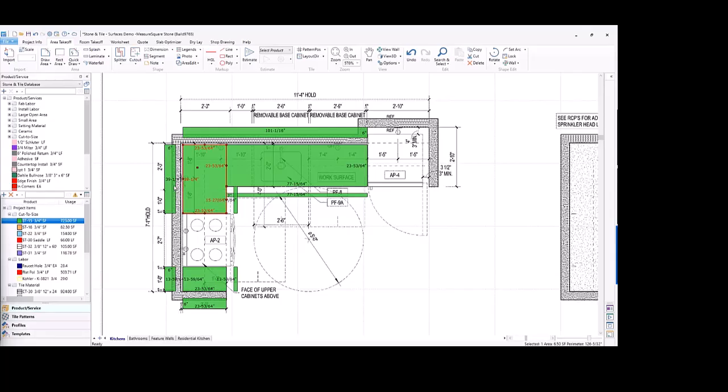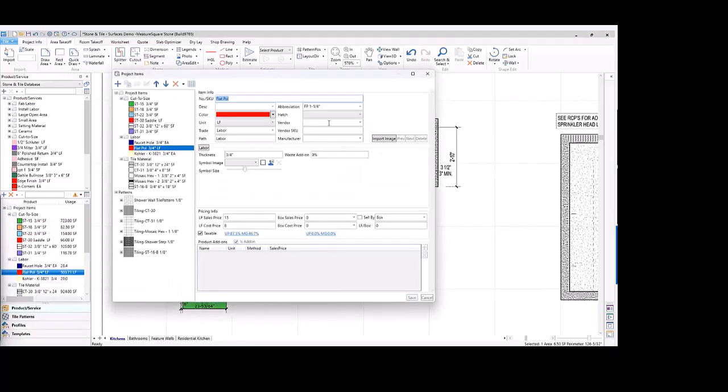So I'm going to go ahead and add other materials as well. For example, this flat polish. This flat polish is going to be a labor charge. As you can see, the unit is set to linear foot. I've got it priced about $15 per linear foot. I've selected red as the color.